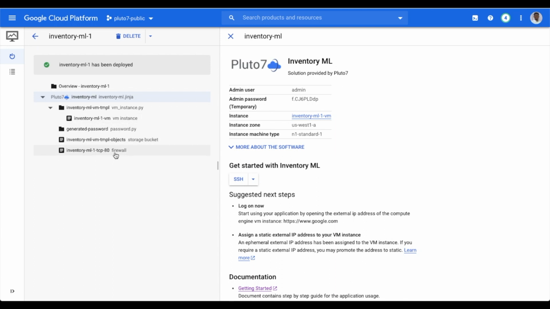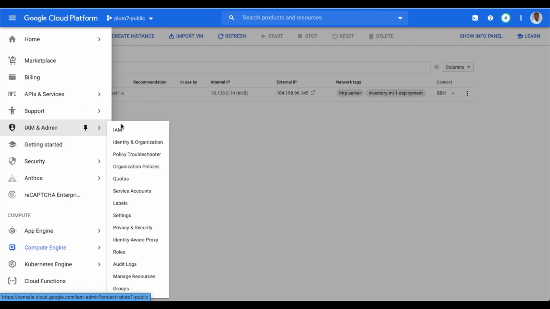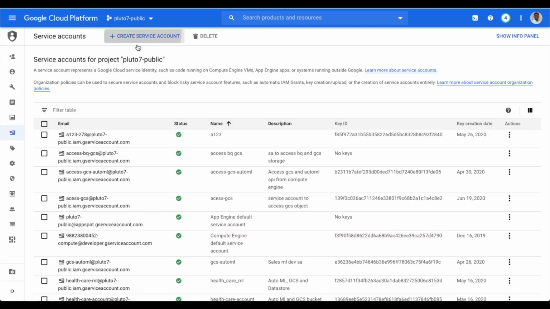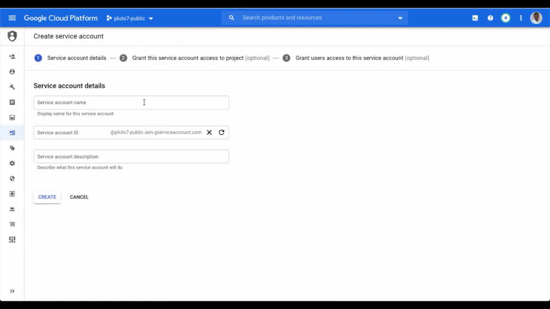Once the solution is deployed, you have to create a service account. To do that, you should go to IAM & Admin and click on Service Accounts. You will need a service account to interact from the VM to GCS services. So click Create Service Account. Fill out the details and click Create.